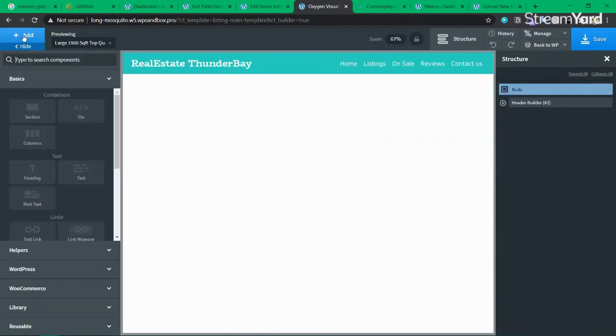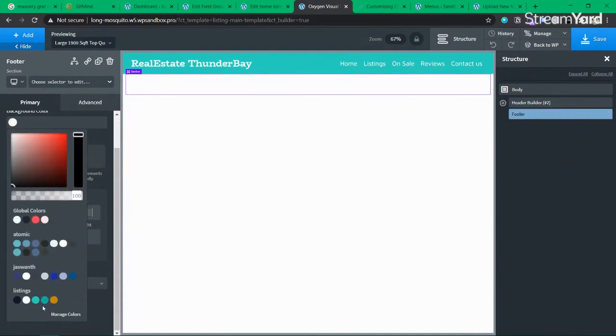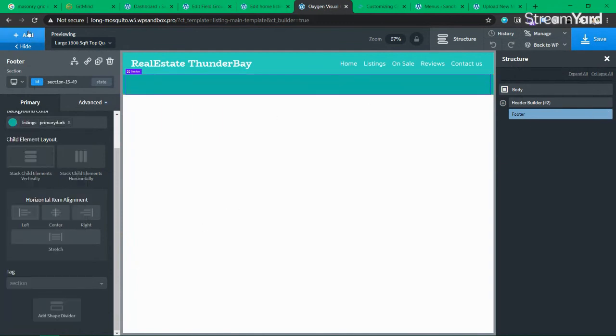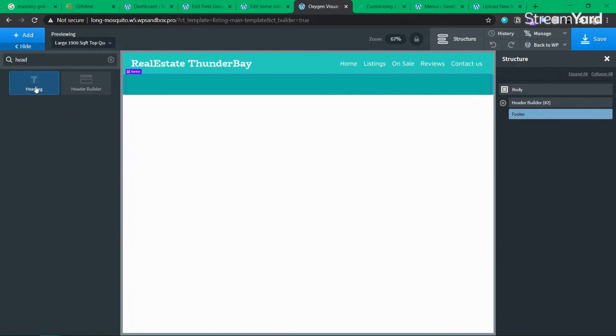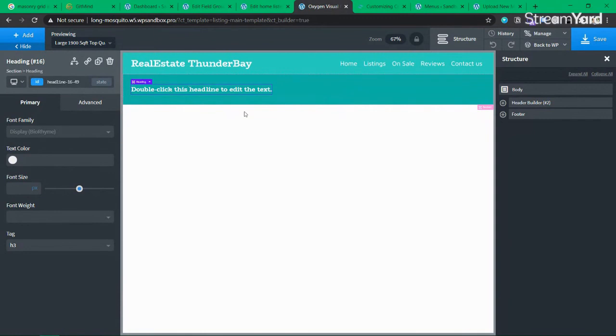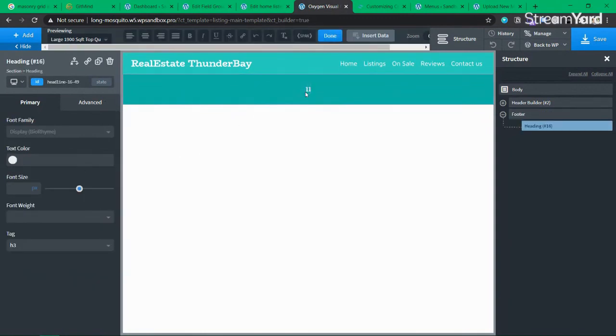Let's just quickly create another section. Now if we add sections, you can see that it's fine. In section, let's just rename this to footer. In footer, let's add a brighter color of the same thing. Let's add a heading, but it will not be h1, it will be, let's say, h3 looks good. Let's center that stuff.